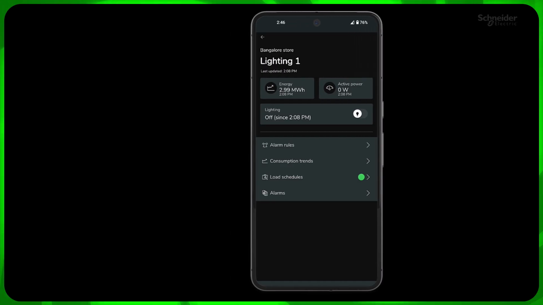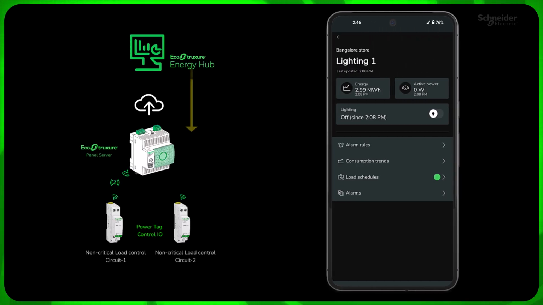If the panel server is connected to cloud services, the schedule is sent to it. The load schedule allows the panel server to remotely execute scheduled control orders, even if the connection to the cloud is later interrupted.